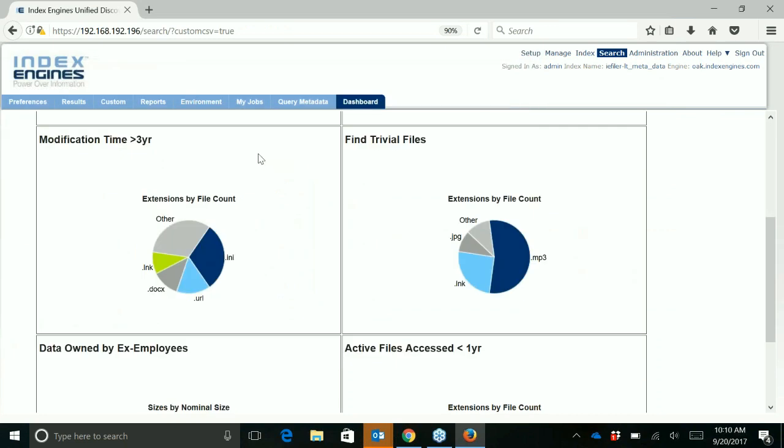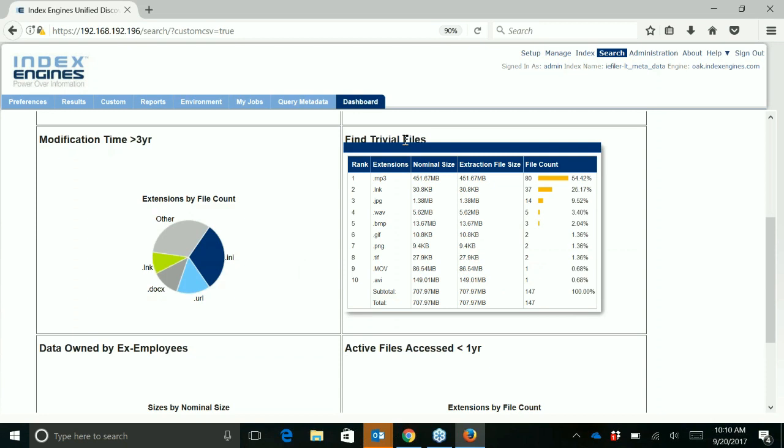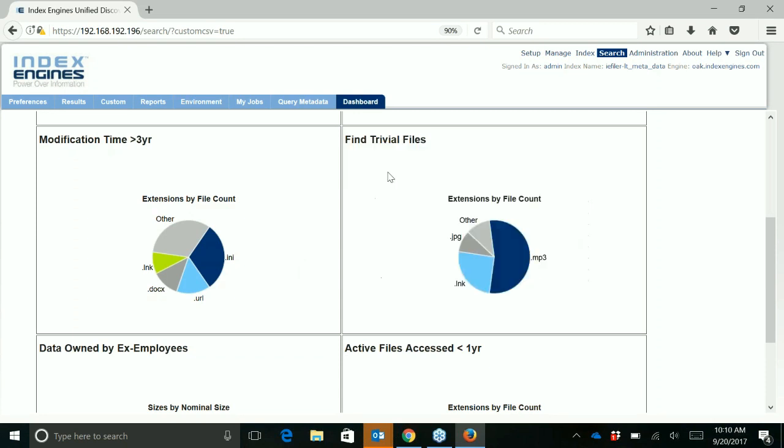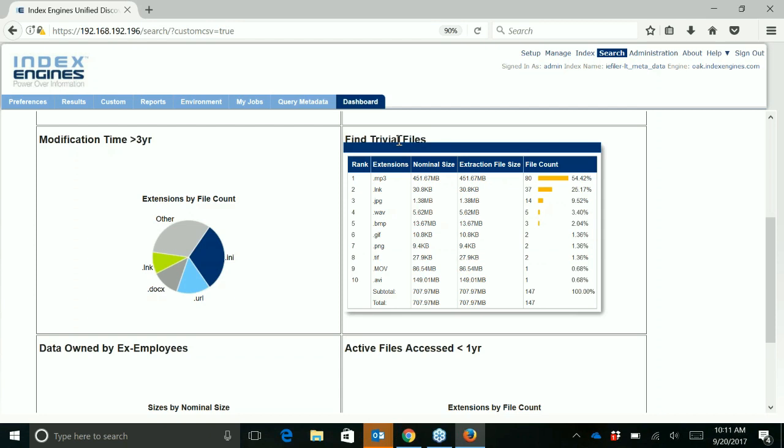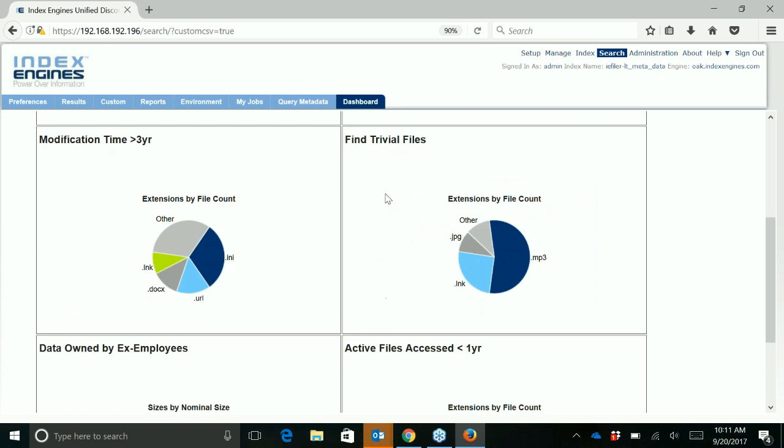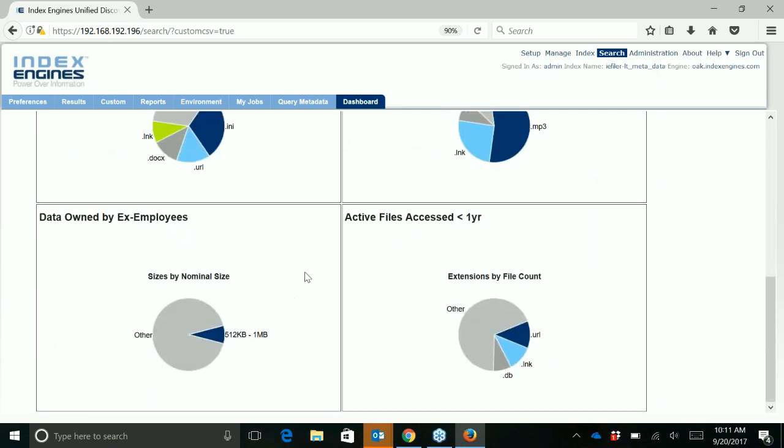Looking for modification time greater than 3 years and looking at it initially by the extension type. Finding my trivial files, non-business related files across the network, looking at that at a first glance by the file extension, but again, I can go into the actual report, see in more detail the amount of data, the number of files, and click through to see who owns that data as well. Look at the data that's owned by ex-employees.